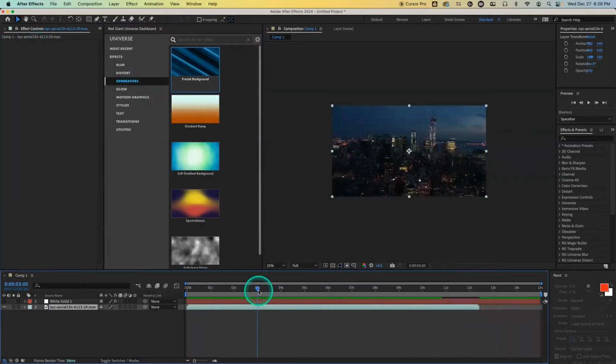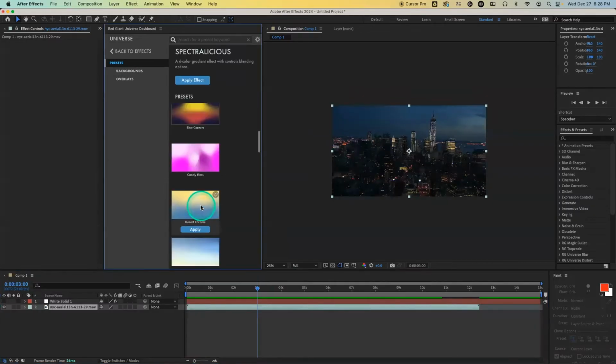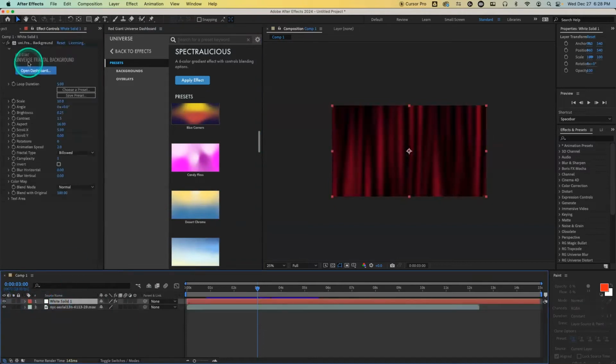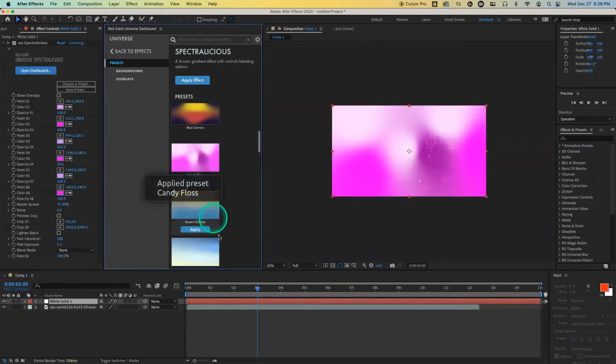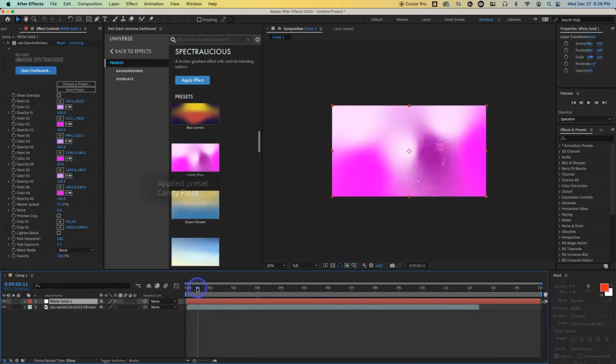Let's keep playing. There are soft gradient backgrounds and something called Spectralicious. Let me just go back to white solid here. We'll get rid of this fractal background, and we're just going to bring in candy floss. I don't know what candy floss is. Oh, weird, bizarre, strange, adorable. It's interesting, and I can even see New York behind it.